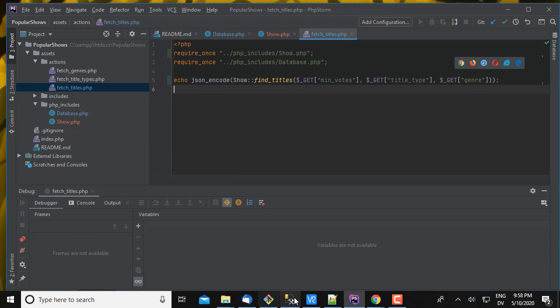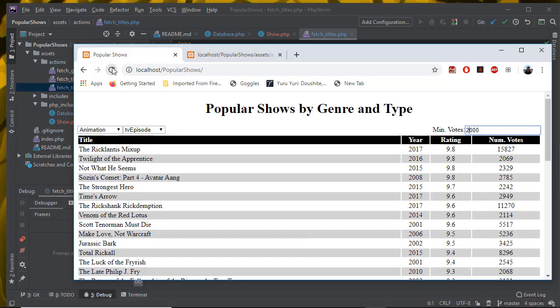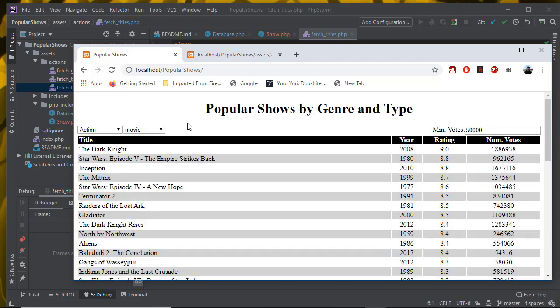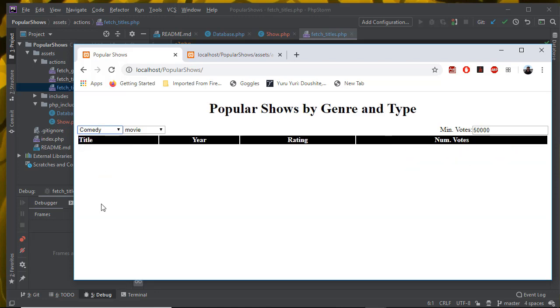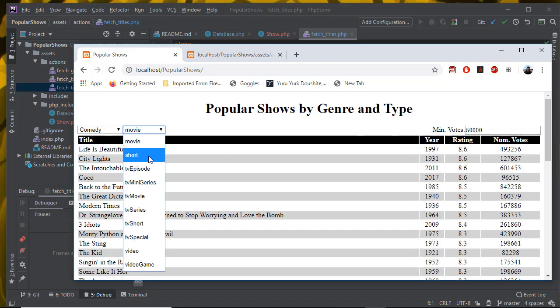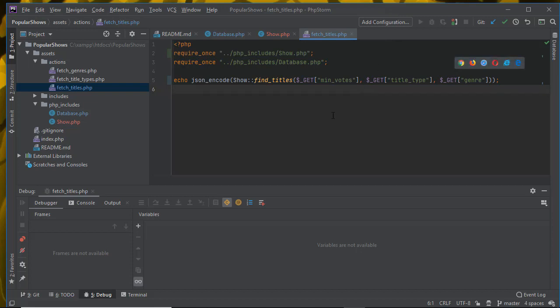So let me go ahead and make sure that actually works. I'm going to go ahead and do a reload. Okay, so that took a little while this time. Going to go ahead and select comedy, and seems to be working fine. TV series, great. So now let's go ahead and start unit testing.